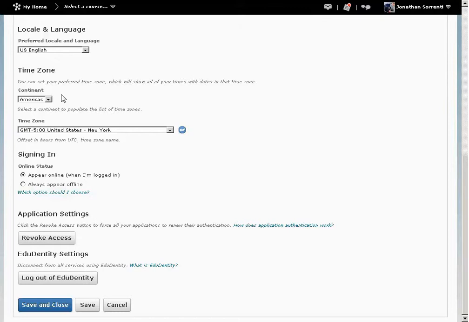The time zone continent is set to Americas and United States New York EST. If you travel and want to update Desire to Learn with your current location, you can change this setting. For example, Midlands Technical College is on Eastern Standard Time.